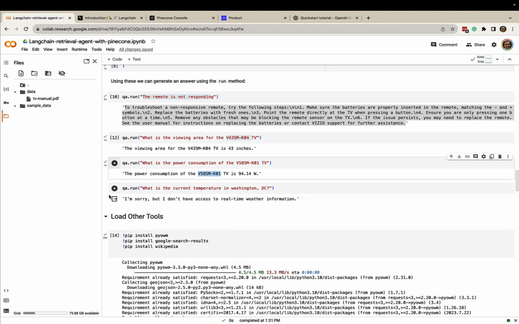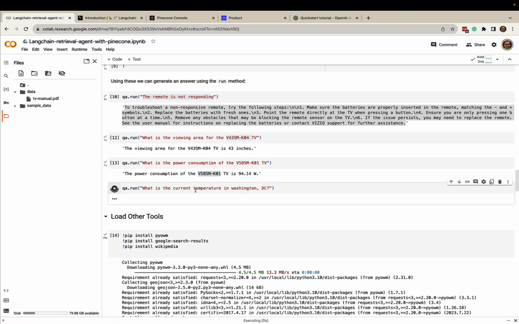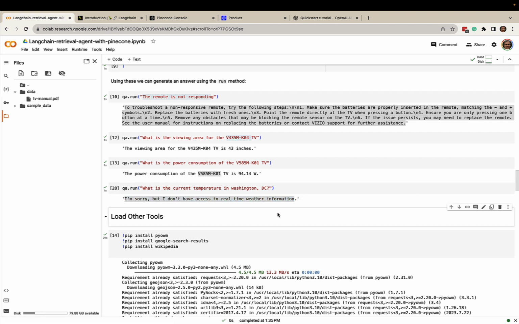Okay. Now, if I run this query here, what is the current temperature in Washington, D.C., you'll notice that it says, I'm sorry, I don't have access to real-time weather information. Why is it doing that? Well, the reason is that at this point, it doesn't know anything except whatever's in that TV manual PDF that I gave it. So it has no other context. It can't answer any other questions. We essentially have our own isolated querying tool for just our data.